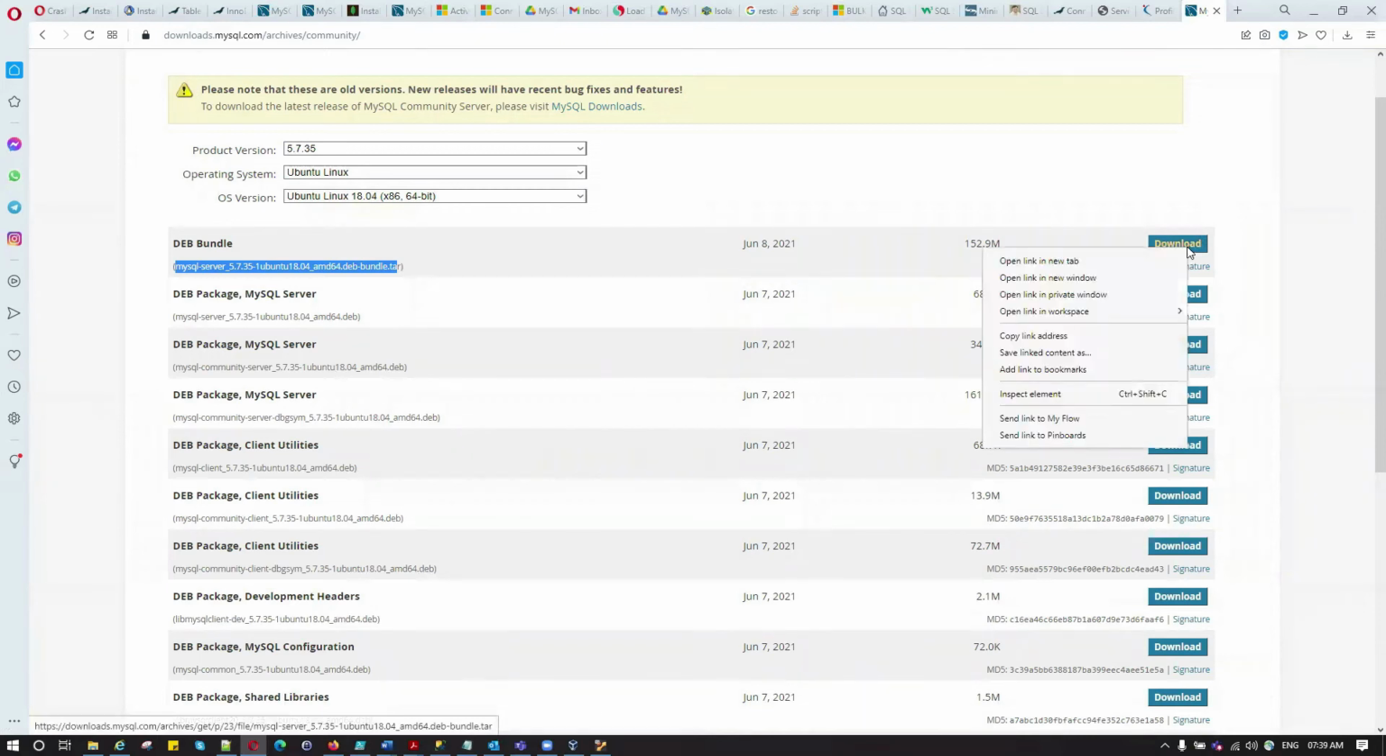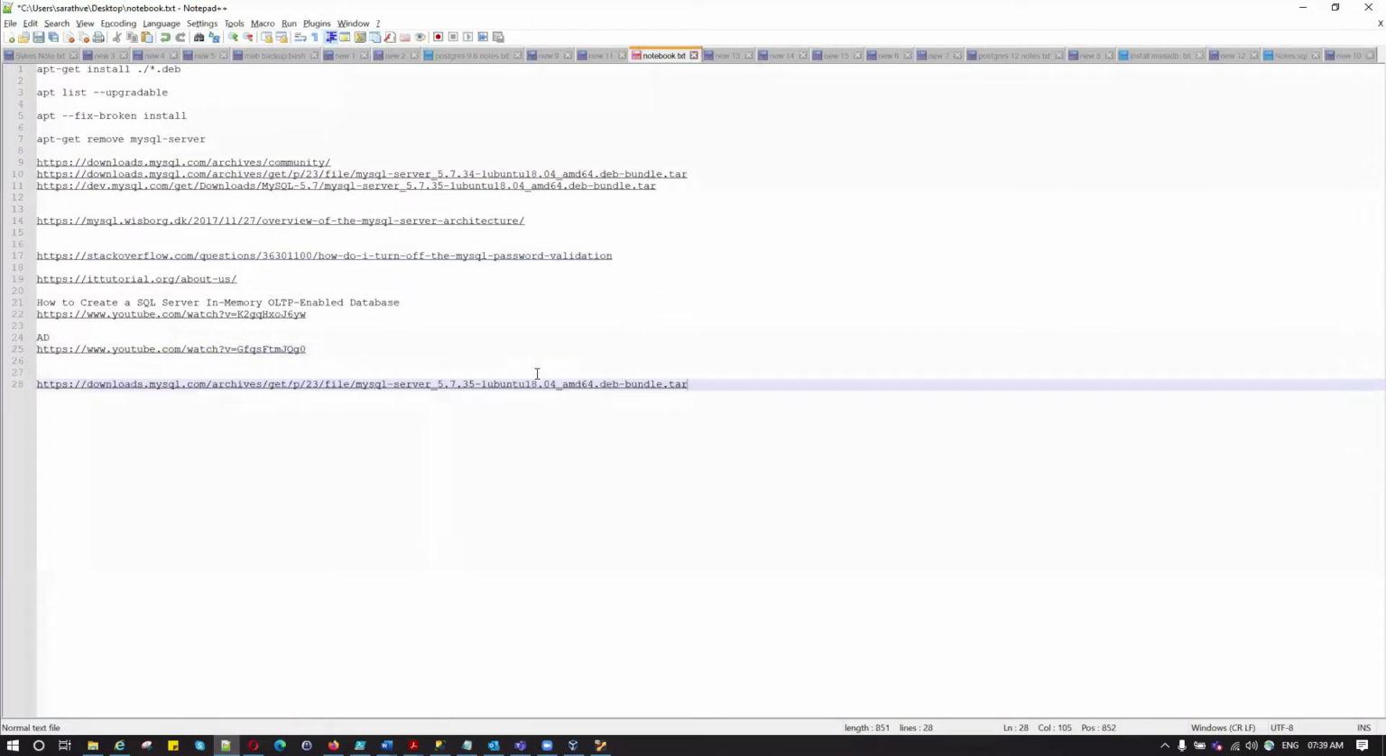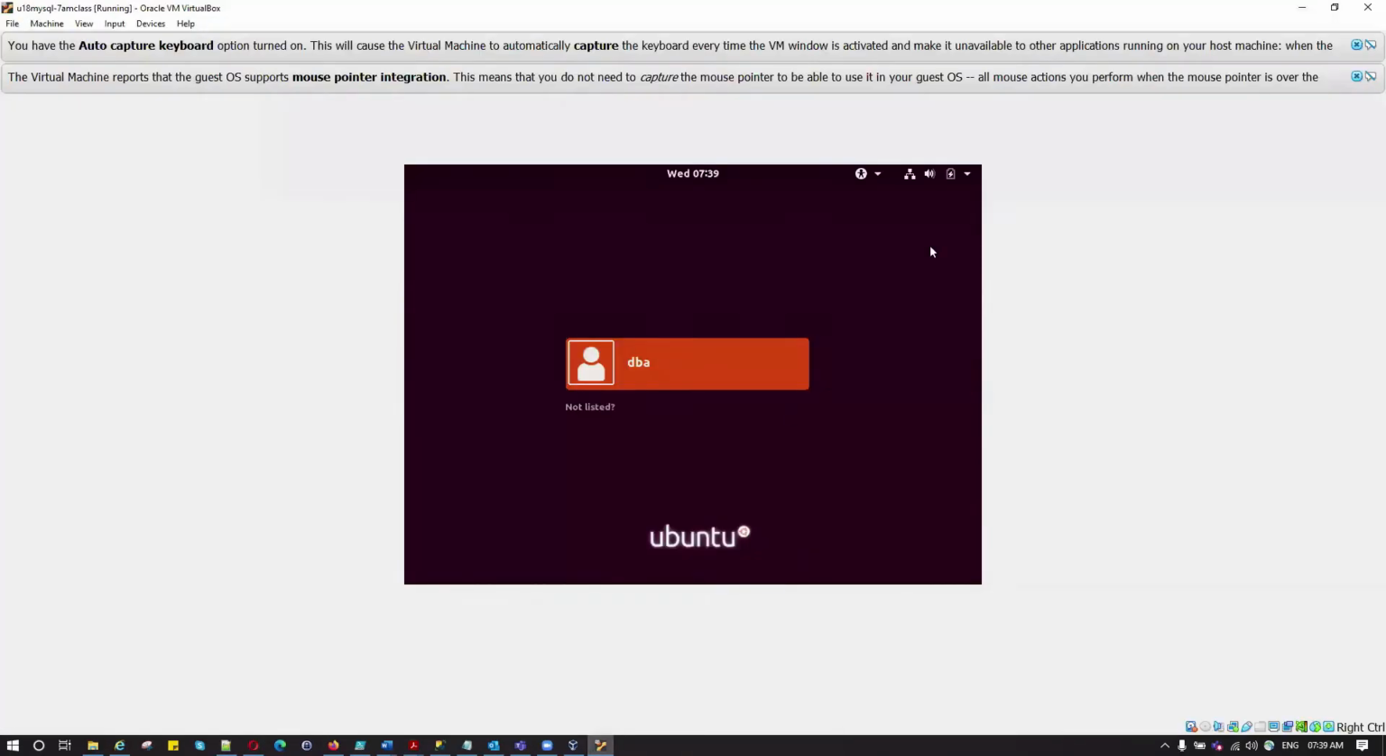Click like here, copy the link address. Like this, you need to download it. Where it is there in here, you put here. Star bundle, yeah, this is 5.7.34 I downloaded. This is 5.7.35. Both are same only, nothing to worry, okay. Once you build the server, you wait inside.